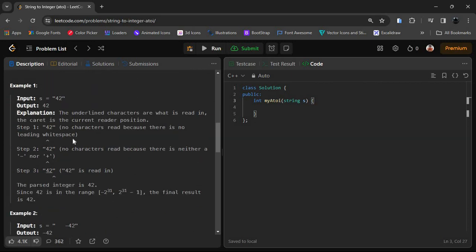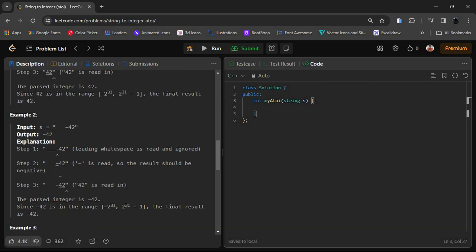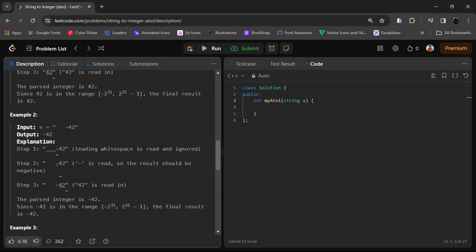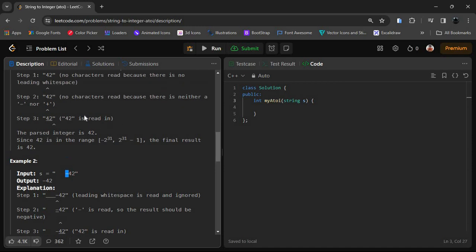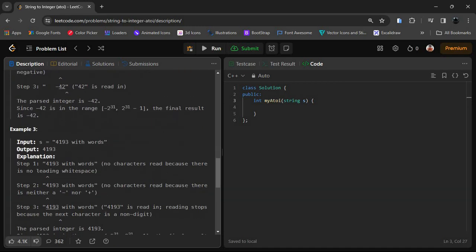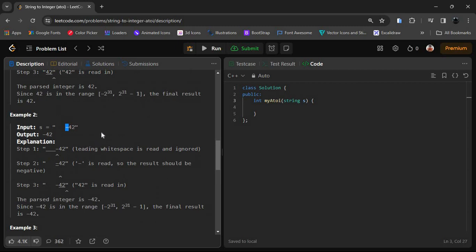Suppose this is a string and we have to convert this into a number. First step, we are going to remove the white spaces. So these are the white spaces; first we have to remove this. Now the second step, we have to store the sign value. If the sign value is minus, then we have to return the integer in minus. If there is no sign value like this, or there is a plus value, then we are going to store it as plus and return the integer with positive.